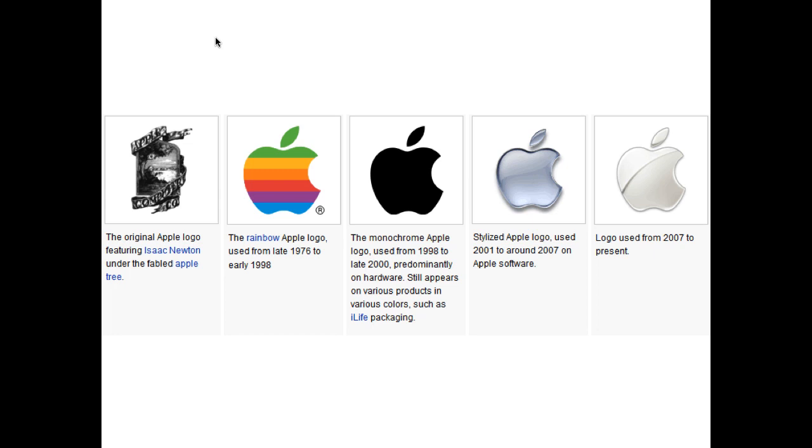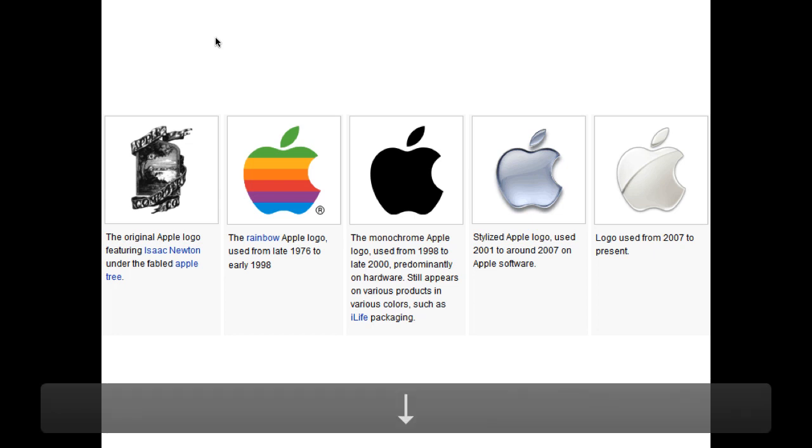And so you can see the transitions, right? 1998 to 2000, they went to the monochrome black Apple. Then they went kind of chromy and embossed, so to speak, for a while from 2001 to 2007. And then we get to our current Apple logo. Though I think I should probably update it because it's getting even flatter because of changes in UI design.